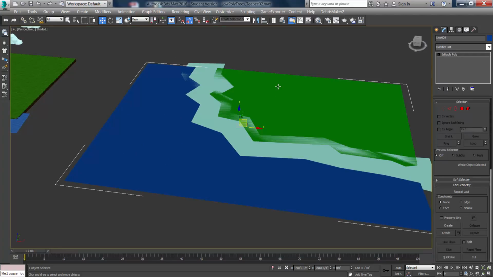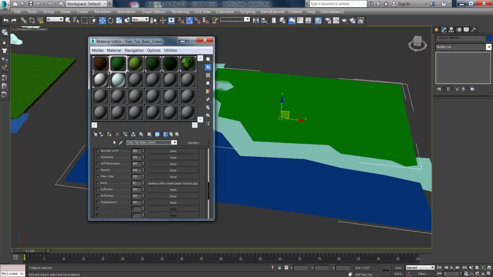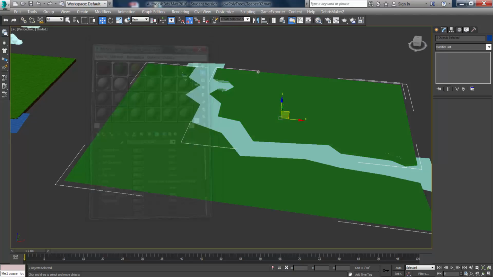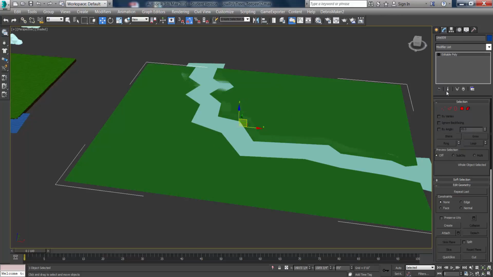Okay, so first I'll take these two pieces here and we'll add a green material to them just to separate them out for now. So you can actually take these two pieces and attach them. Okay, so now I have one piece that I'll call the terrain.